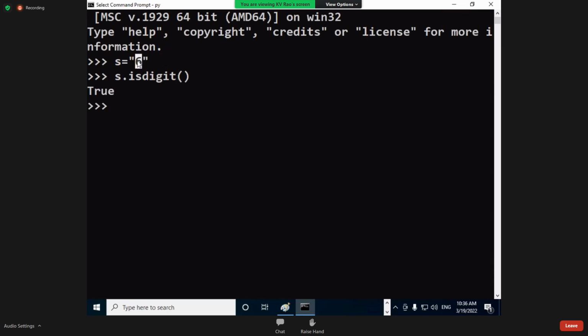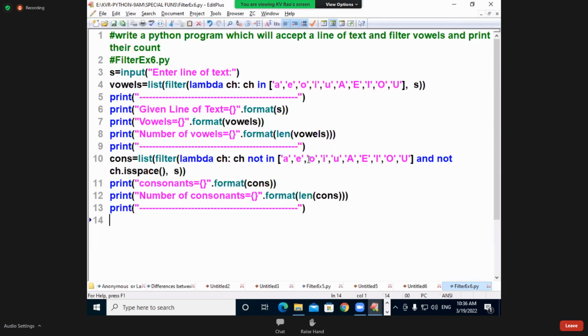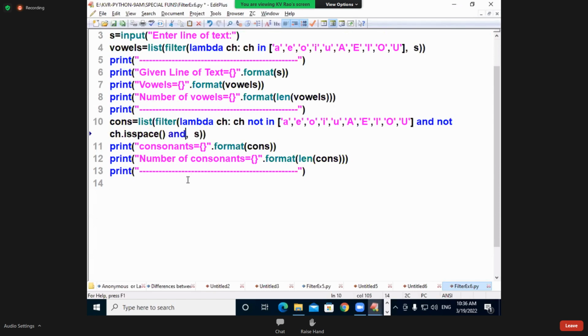Is it digit or not? String digit. Yes. Do you want digit? Yes, sir. I want only consonants. No space, no digit. No space, no digit. Go. Come on. What a beautiful program this is. Yes, sir. Dot. Not. Yes, sir. Dot. Is digit. What a beautiful example this is.